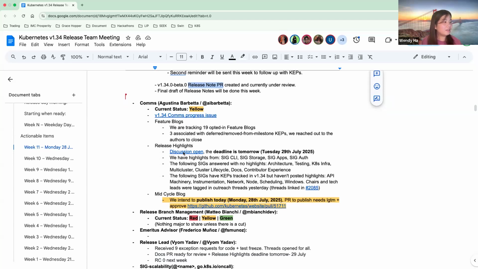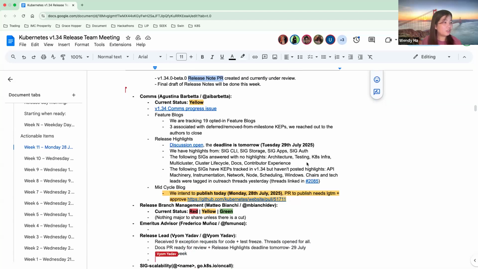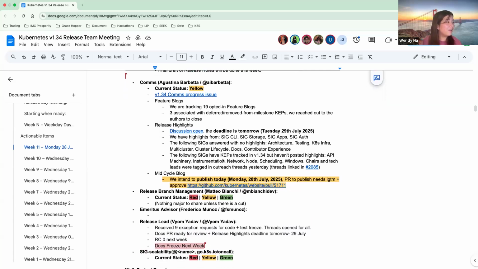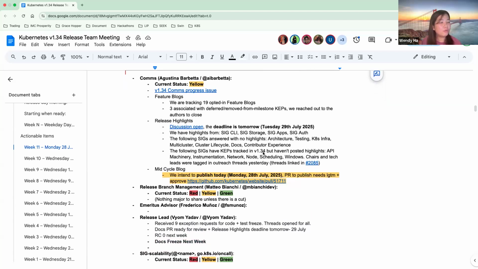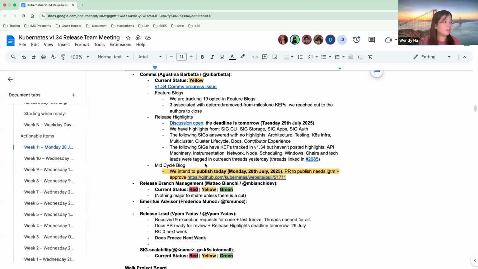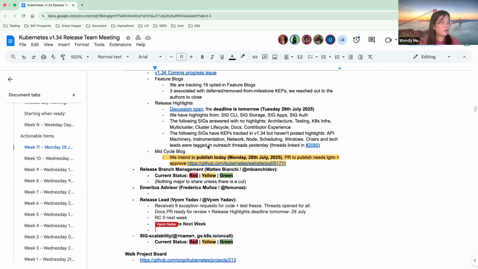For the release highlights, we currently have the discussion open, and the deadline is tomorrow, Tuesday the 29th of July. We have highlights from 6 SIGs: CLI, storage, apps, authentication. The following SIGs have no highlights: architecture, testing, infra, multi-cluster, cluster lifecycle, docs, and contributor experience. Oh, I thought SIG release also doesn't have any highlights. The following SIGs have been tracked in version 1.34 but haven't posted highlights: API machinery, instrumentation, network, node, scheduling, Windows. The checklist was tasked in the outreach thread yesterday. I think we're still waiting for the input for the release highlights from those SIGs.